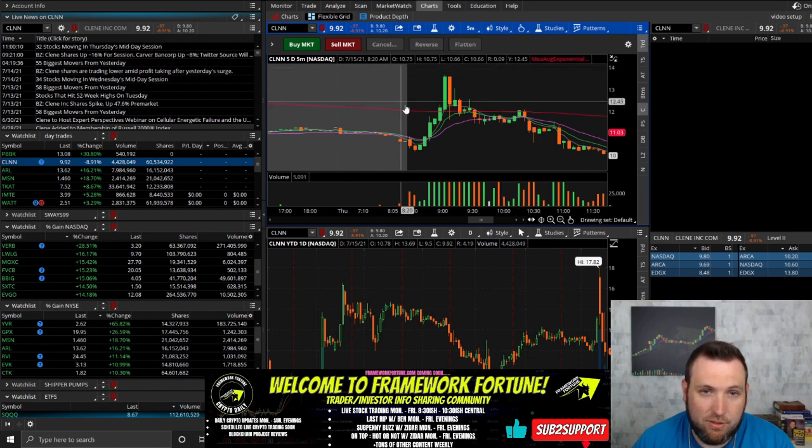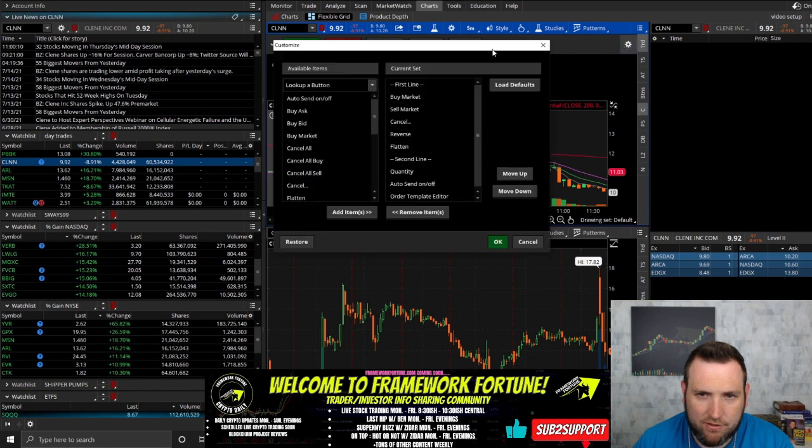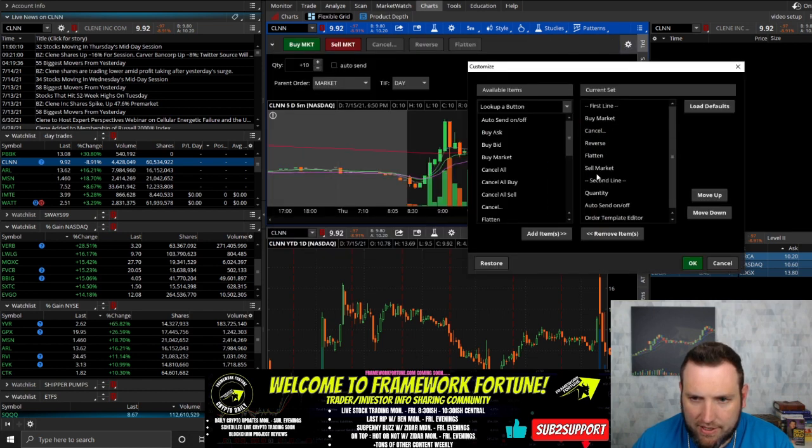So we've got this pretty much set up how we want it, except for the sell button. So let's get into that. And we'll click this so we can see what we got here too. We want to change these buttons. I put my sell button on the other side, so I'm going to put it down at the bottom. I don't use flatten, I don't use reverse, and I don't use cancel.